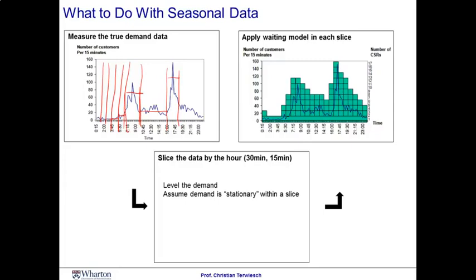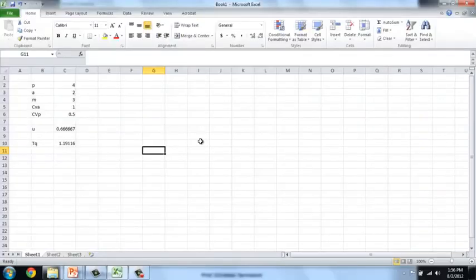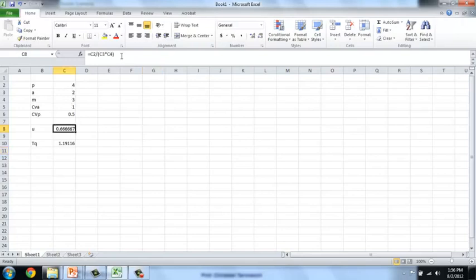Let me illustrate this in Excel. In this Excel spreadsheet, I've summarized the calculations of our earlier example of the online retailer. Recall we had a situation where the processing time was on average 4 minutes, the inter-arrival time was 2 minutes, 3 employees, and so on. You notice here the utilization is P divided by A times M, and further down here you see the ugly waiting time formula, this time in Excel.